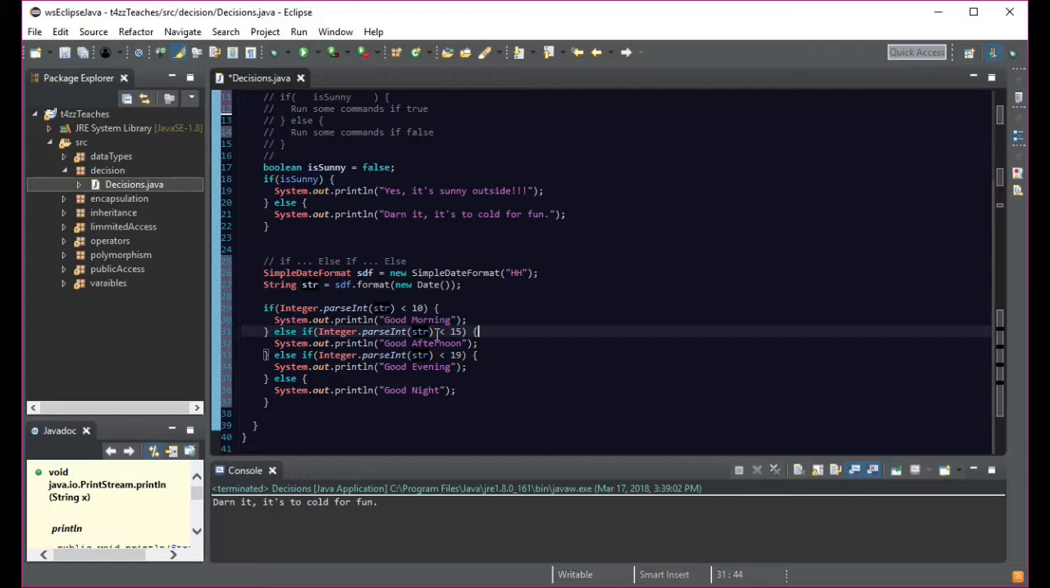So this one would also evaluate to false because it doesn't say less than or equal to, it's just less than. So 15 is not less than 15. So if it were less than that, then it would output good afternoon. And finally, well, not finally, we have if it's less than 19. Well, 15 is less than 19, so our string will be true here, so it's going to output good evening. And then our final thing, if none of these are true, that means it must be 19 or later, and so we would get good night.